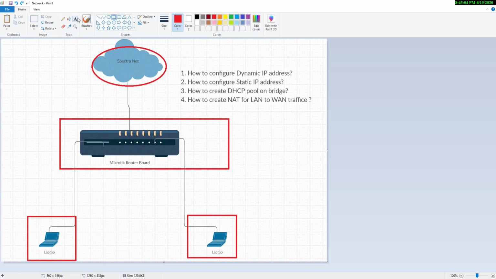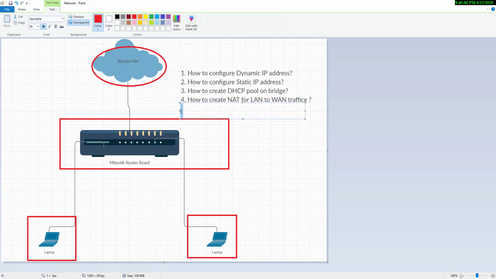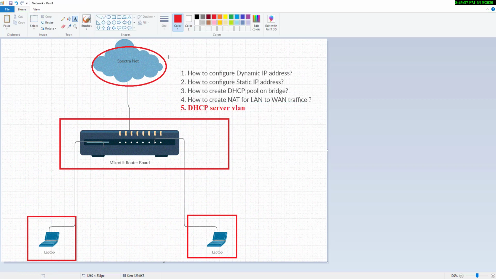So I'm going to write our fifth task, which will be the DHCP server. I have to make the font smaller here. So this is our task: we have to create a DHCP server. Let me correct it. We will create two DHCP servers on our MikroTik router board, and we will start from here.